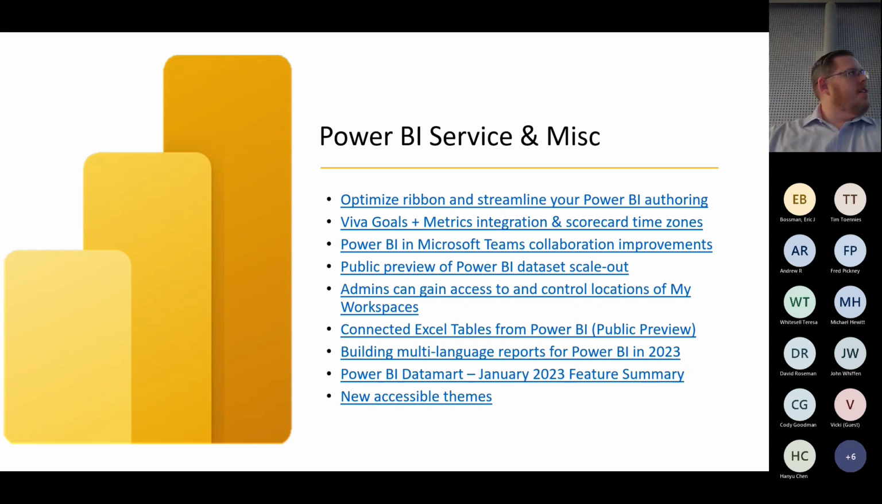This is actually not the newest update. I went back a little ways for this one, but I think that's a really interesting new functionality: if your model is not everything that you want it to be, you can use that ribbon to help you make improvements to the performance of your model. There are some new collaboration enhancements in integrating Power BI and Microsoft Teams.